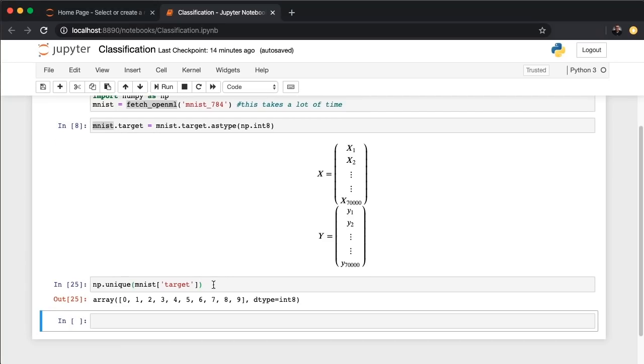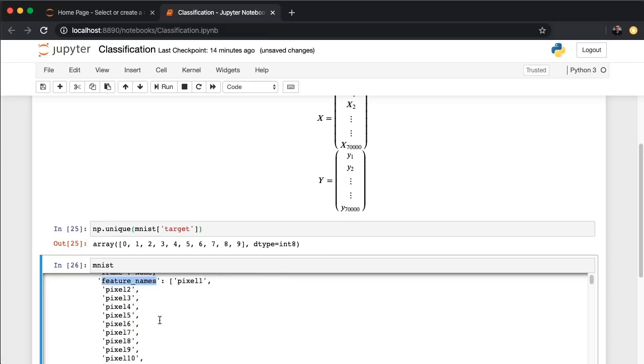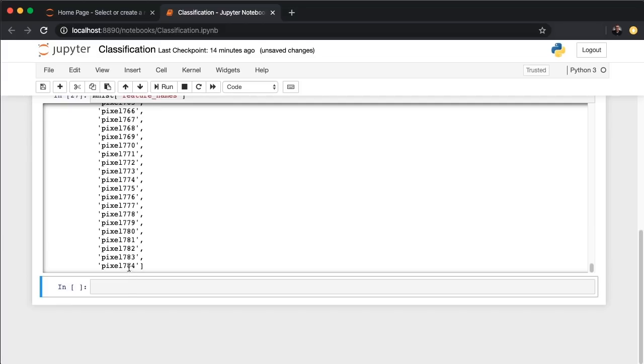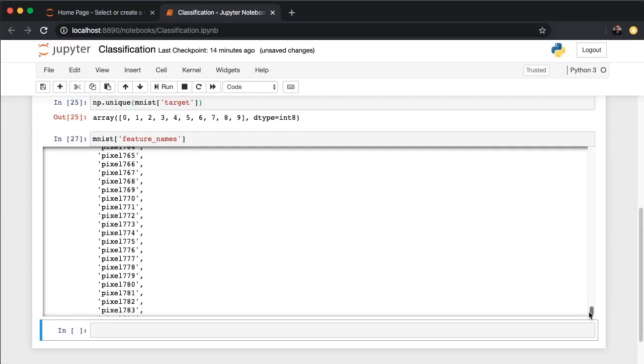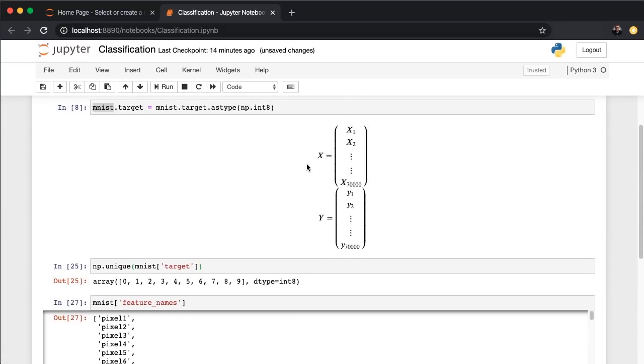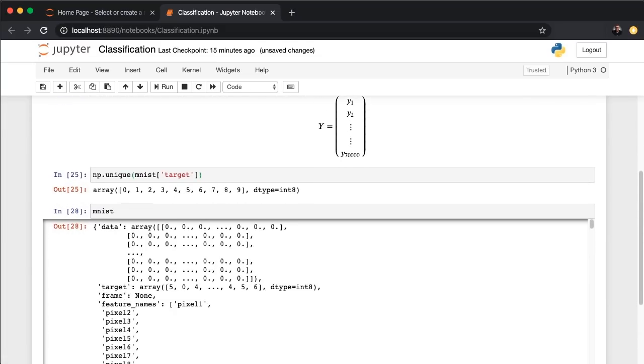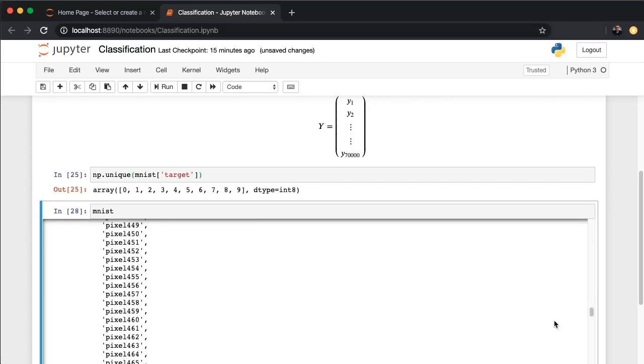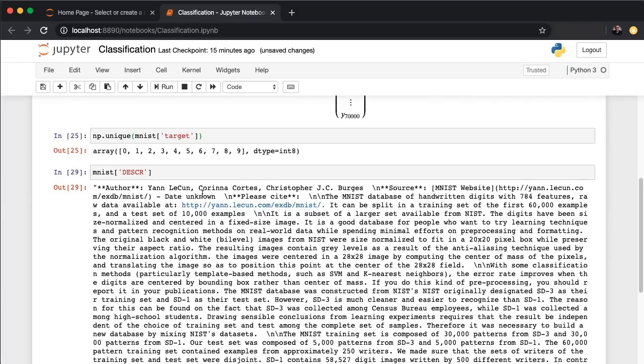What else could we read from the data set? Let's see. We've got the frame. We've got the feature names, which go from pixel 1 till, let's read it here, pixel 784. So that's the grayscale image. Per pixel, each column of X is actually a pixel. Let's see what else we have. Got some description. Let's see what the description is. So this is actually describing the data set.